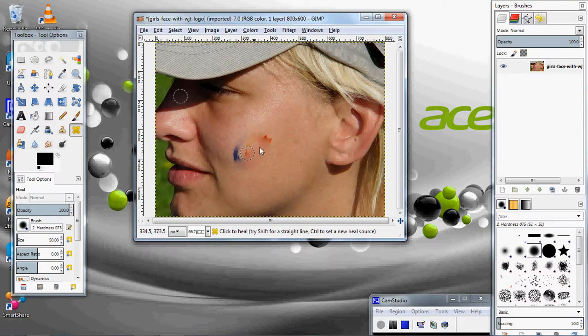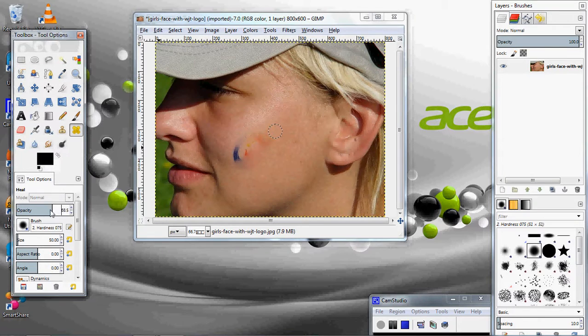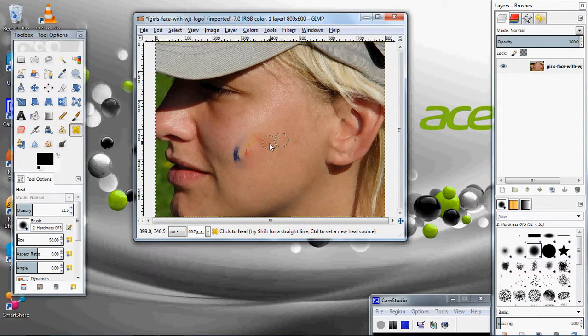You're going to have to practice with this tool. If you're patient, you can get good results, but if you're not patient, or you use settings that aren't appropriate, you might not get as good a result as if you took your time and did it gradually and slowly.